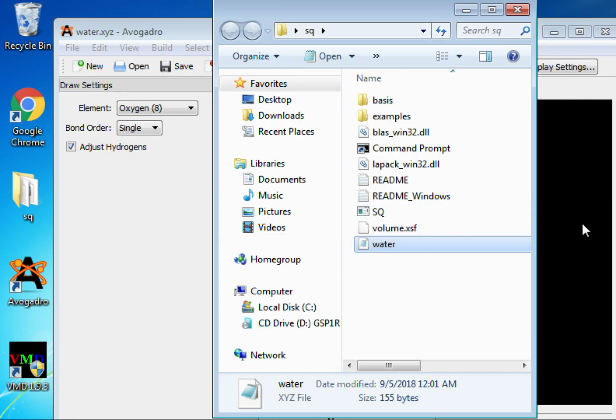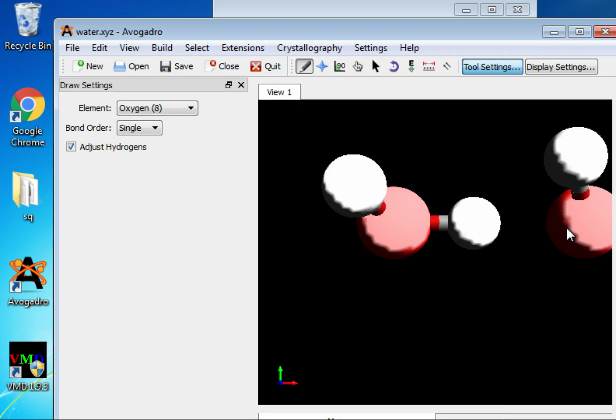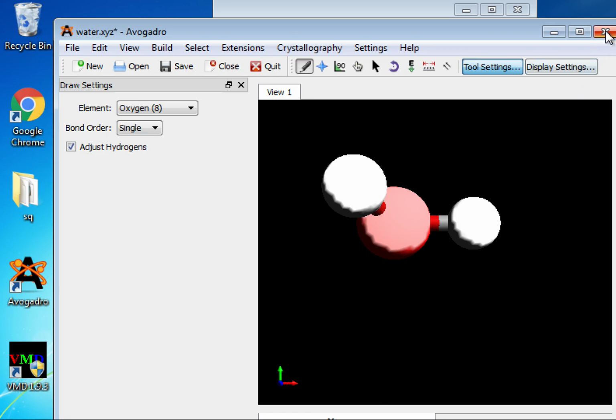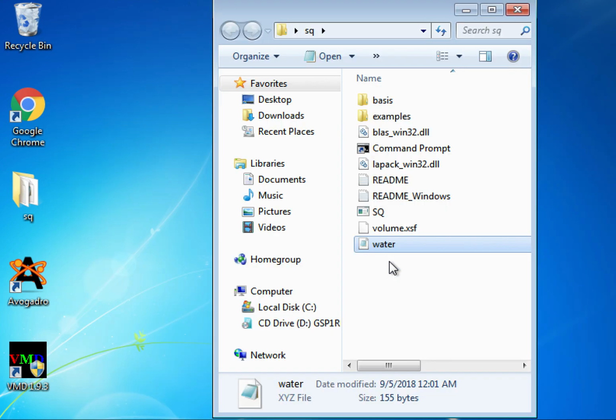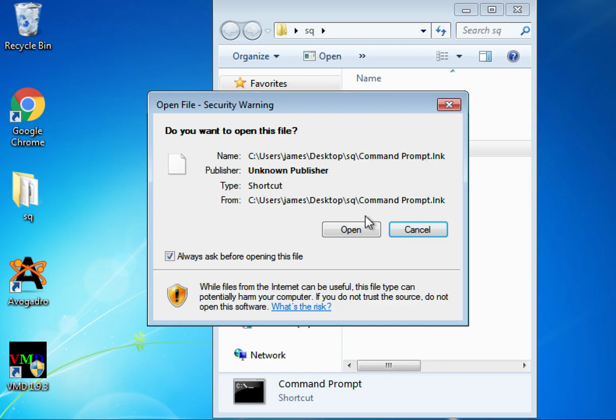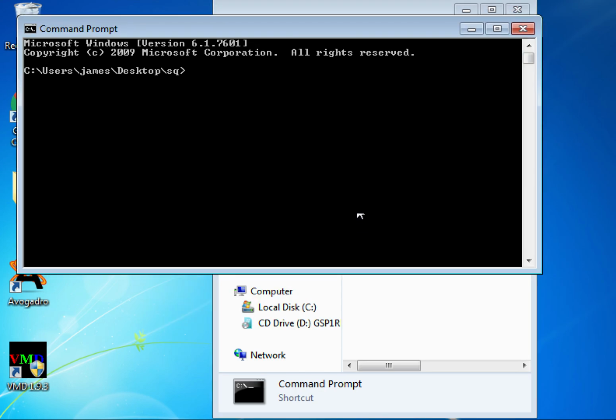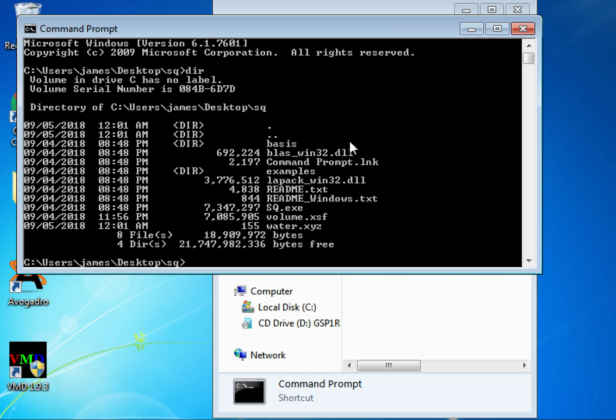Then we're now using CM Quantum to calculate it. Let me close Avogadro, and then we open the command prompt. If we type dir, we see every file within the folder. dir is the show directory command in the command prompt.